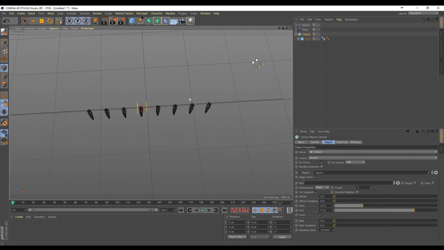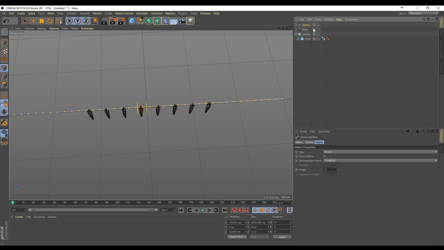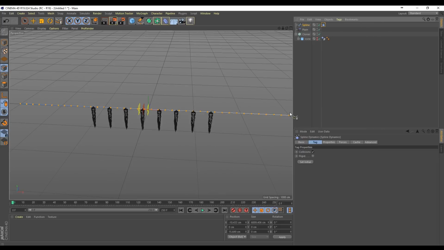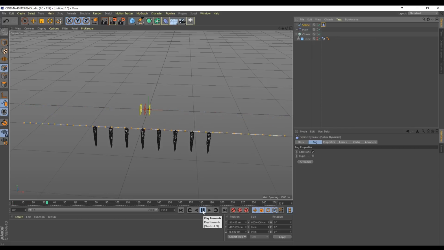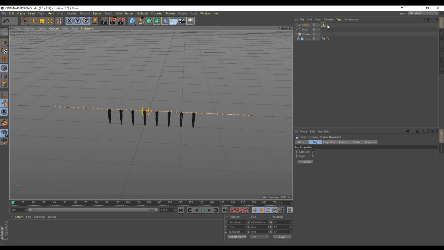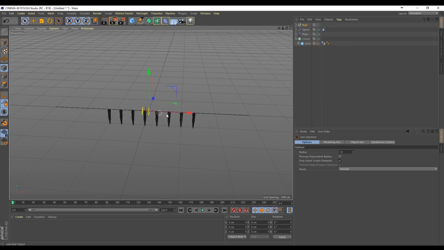Okay, so we've got our bit of wire each end. Now on the spline, right click, hair dynamics, spline dynamics. And now if I press play, it all just falls, which is obviously not really what we want. So what we want to do is plop a null at this end and hold control and click and drag to make a copy of it at this end.